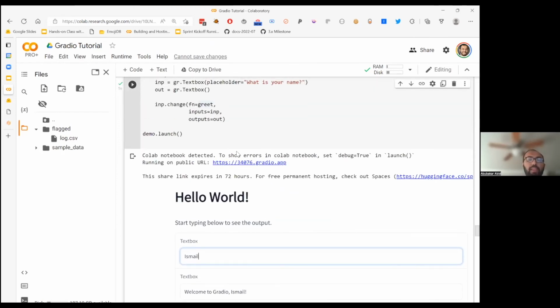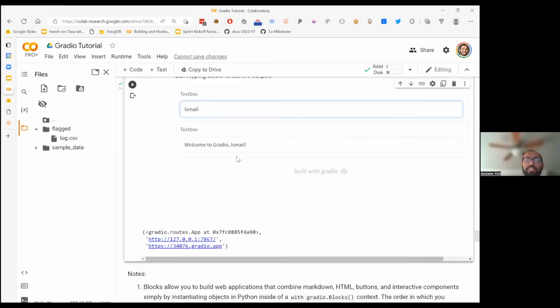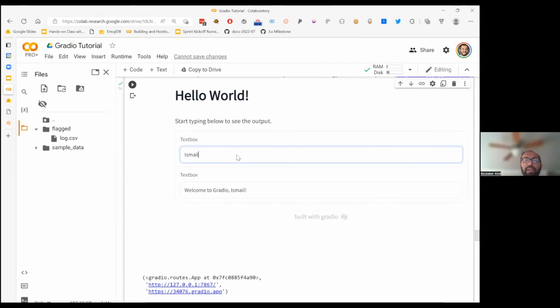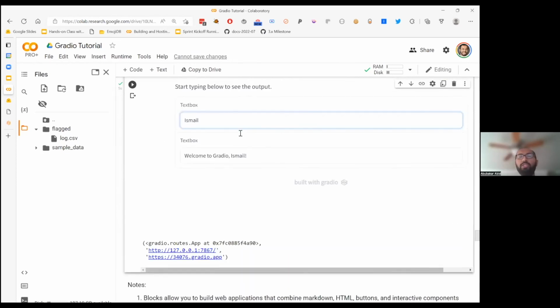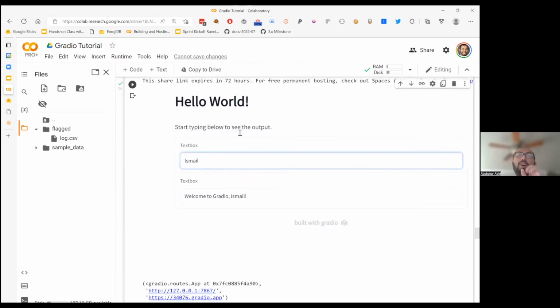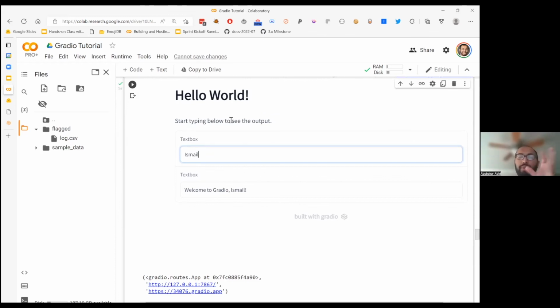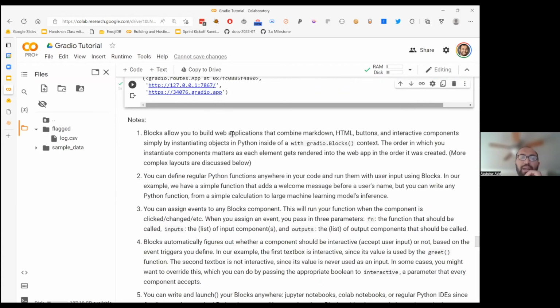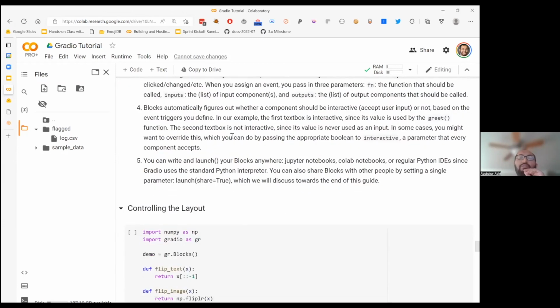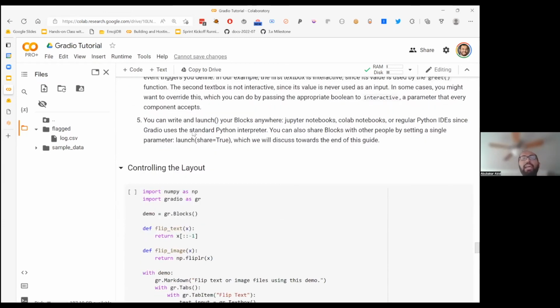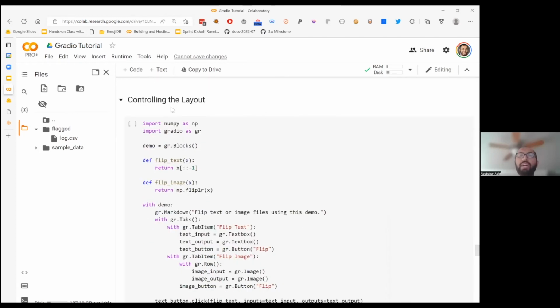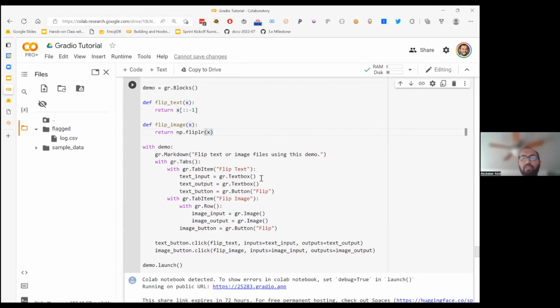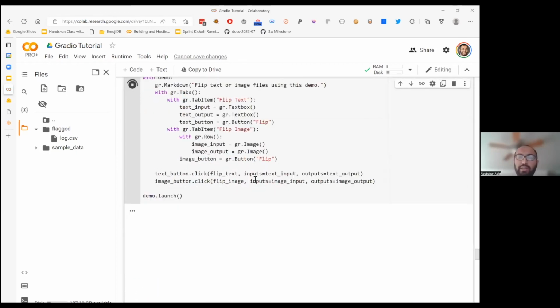Now, a couple of points I want to make here. With blocks, you can have a lot more control over where the components show up. You can have more control over what events cause what other functions to get triggered. So there's a lot more level of detail here. I'm not going to go over all of this stuff, but if you guys are interested in this level of flexibility, definitely check out these other examples I have here. This is an example where I control the layout. So I have tabs and I have things assigned in a row. I'm just going to run that so you guys can see what that looks like.